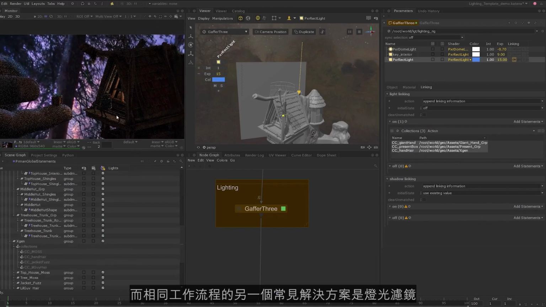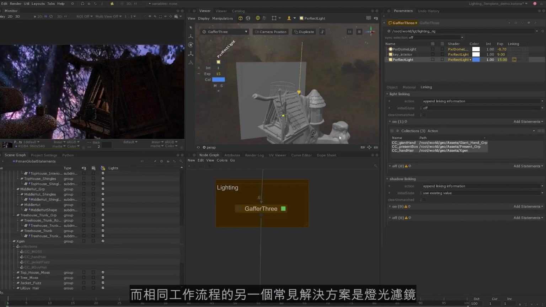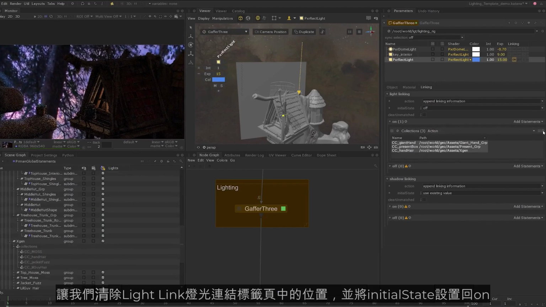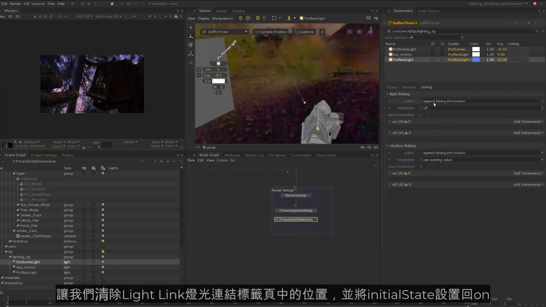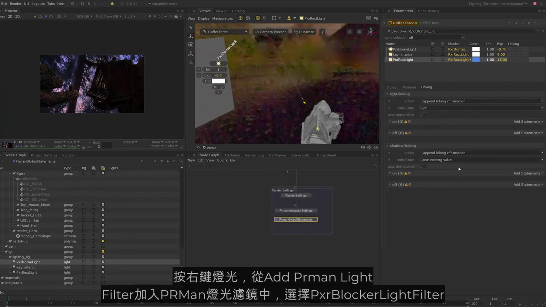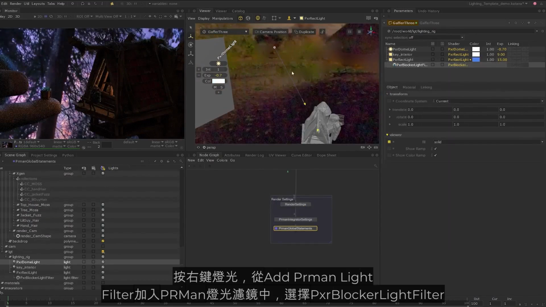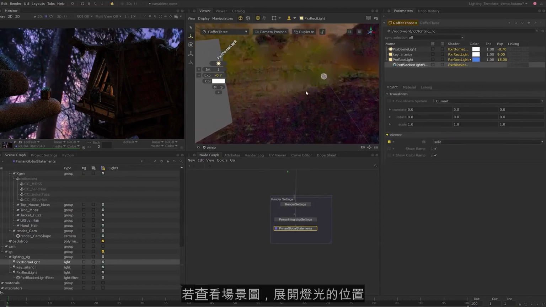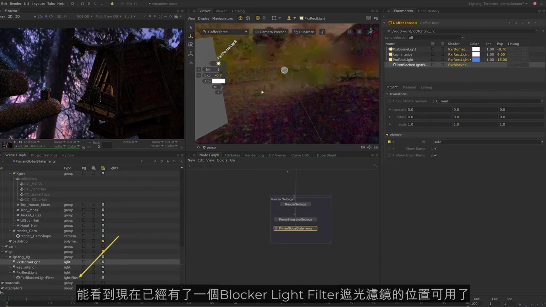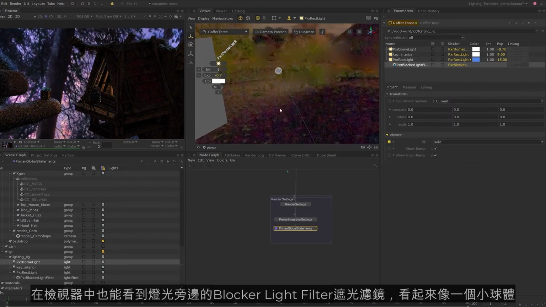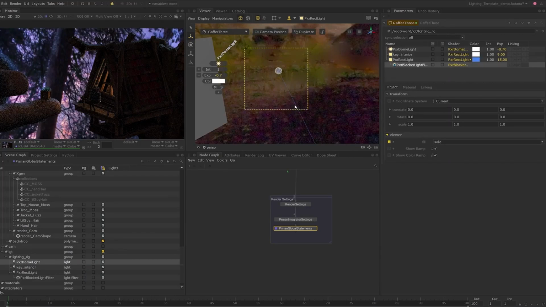The other common solution to the same workflow is a light filter. Let's clear the locations in the light linking tab and set the initial state back to on. Right-click on the light and in Add PRMan Light Filter, choose Pixar Blocker Light Filter. If you look at the scene graph, you can now expand the light location, and we can see that a blocker light filter location is now available. The blocker is also visible in the viewer right next to the light, which appears as a small sphere.